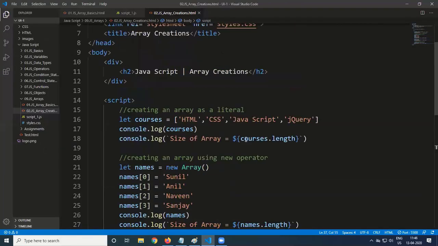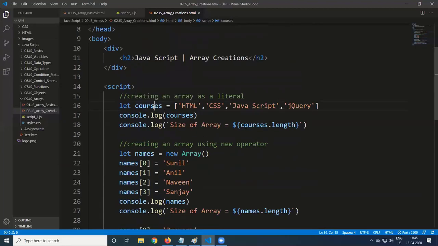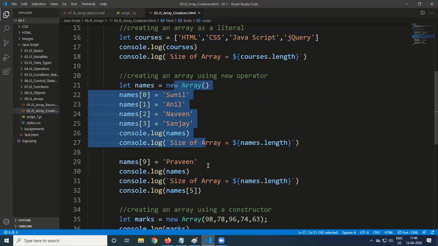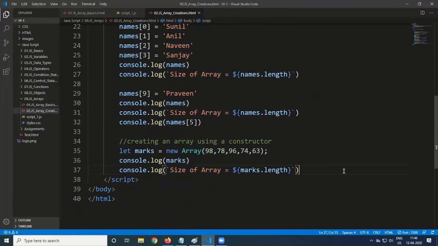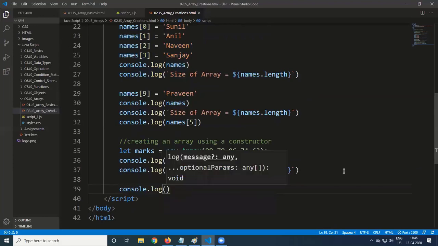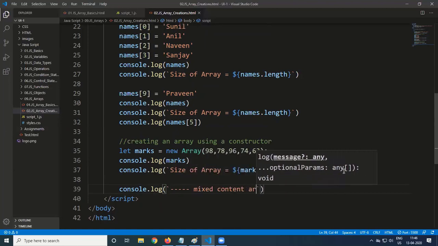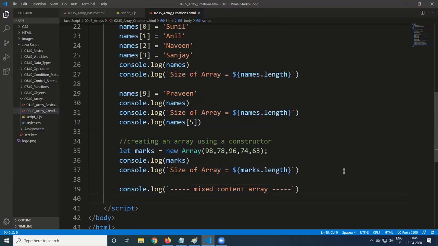When you see these 3 example ways, only a specific type of data is stored. What type of data is stored? In courses, we stored only strings. This also only strings. This will be only numbers. But an array can be created with mixed content. So console.log mixed content array, meaning any type of data. It's not of similar type. In Java and others, it is similar type, but in this case, array.